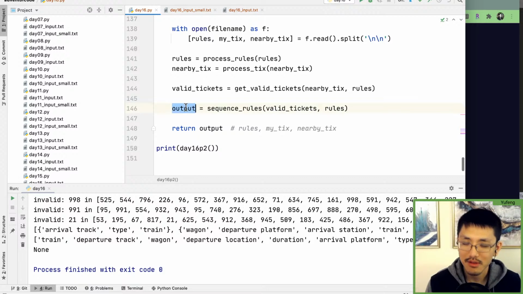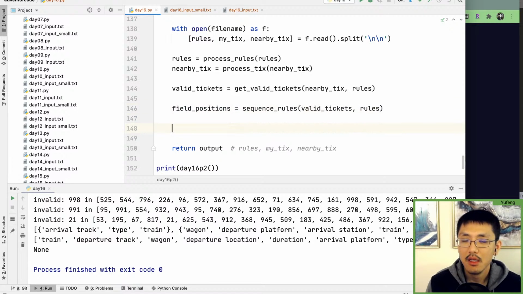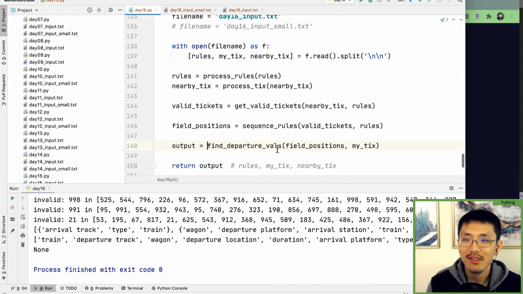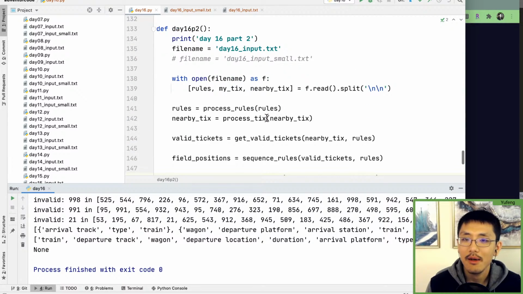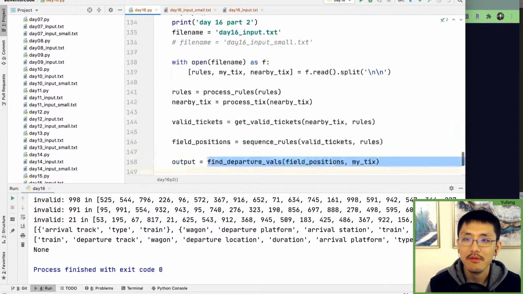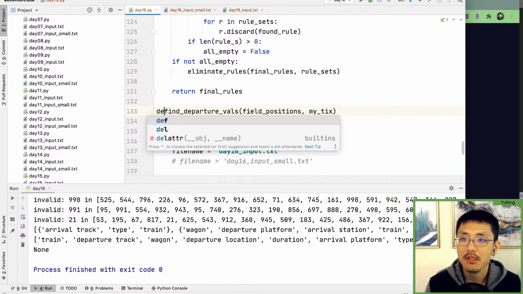So this is sequence rules. We got our field positions, and so finally is find departure values, given the field positions and my tickets, which I haven't processed yet. Oops. And finally, this is the output. I don't know where this None is printing from. I'll have to deal with that at some point. I think it's just because I wasn't returning anything in the old function. But we'll fix that soon enough.